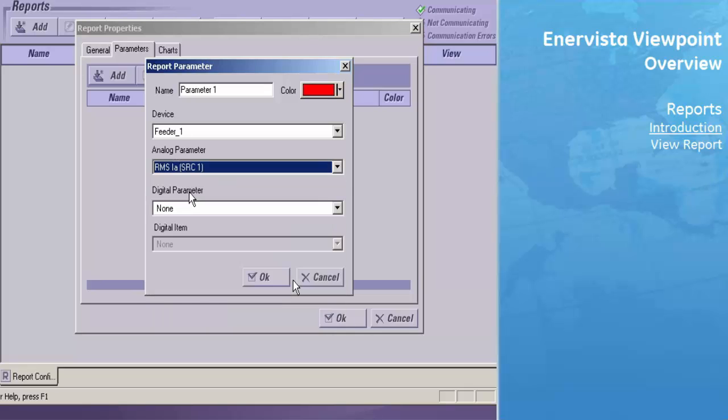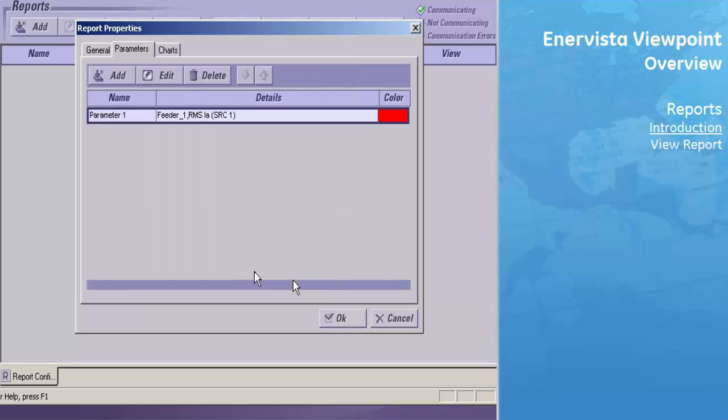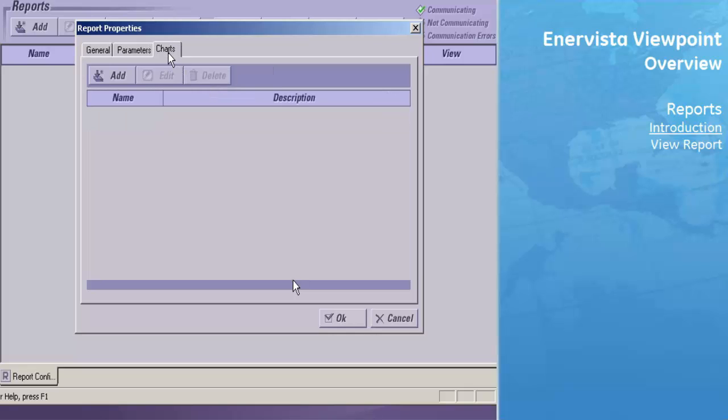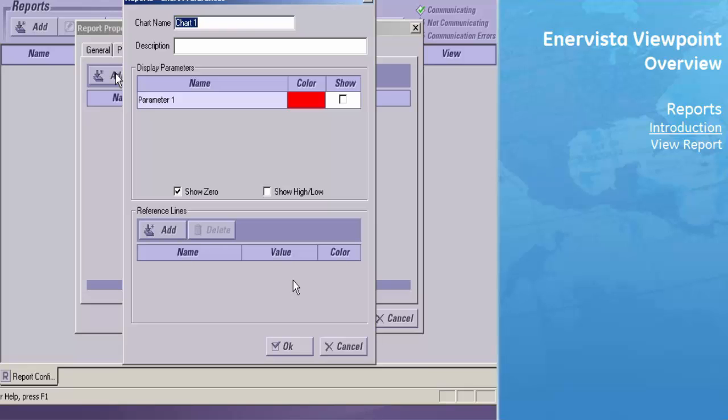Press the OK button to add the parameter to the report. Repeat the Add step to add all of the parameters that will be monitored by this report. After specifying the parameters to monitor, press the Charts tab to create charts for viewing the report information. Each report can have a maximum of 50 charts created. Press the Add button to add a chart to this report.